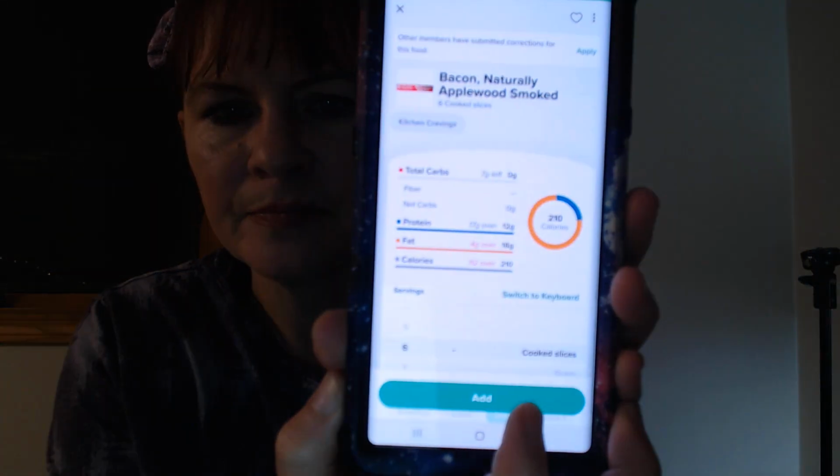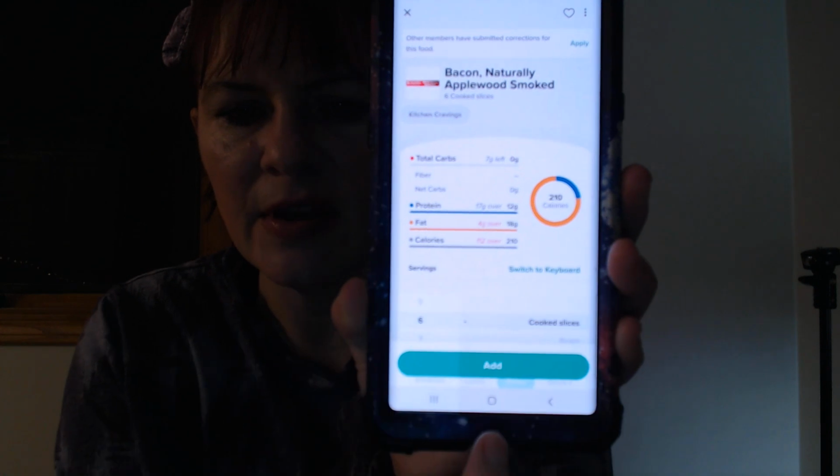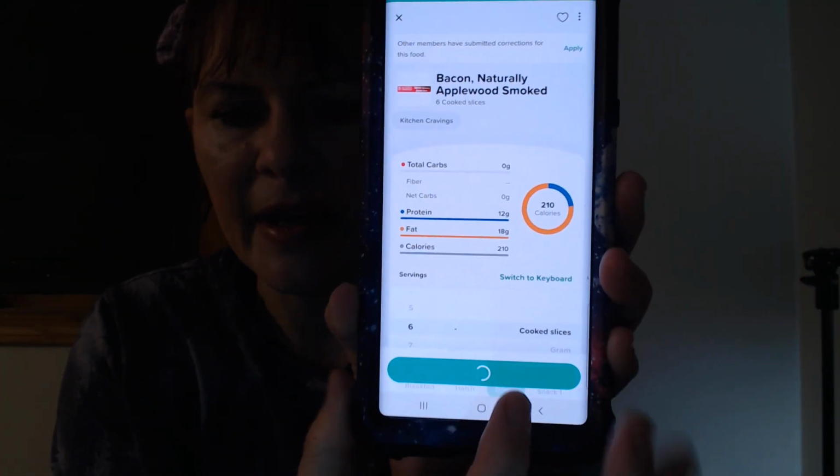Now, not every food is going to be in there, but the majority of them are in there. So I had 6 slices, and then that adjusted everything here. And I'm just going to click add. You can do favorite. You can favorite the foods. So if you wanted to, well, here, let's just go ahead and put that bacon there.